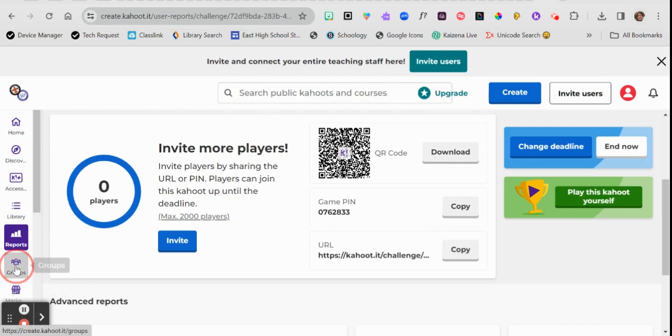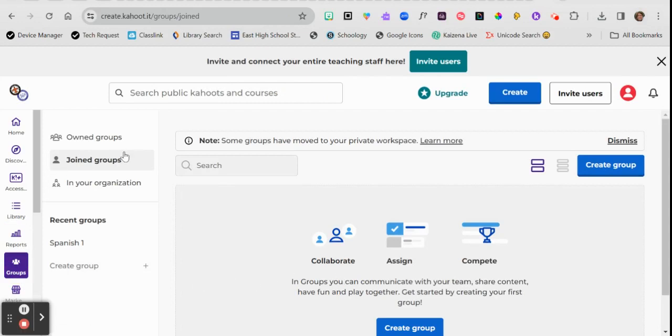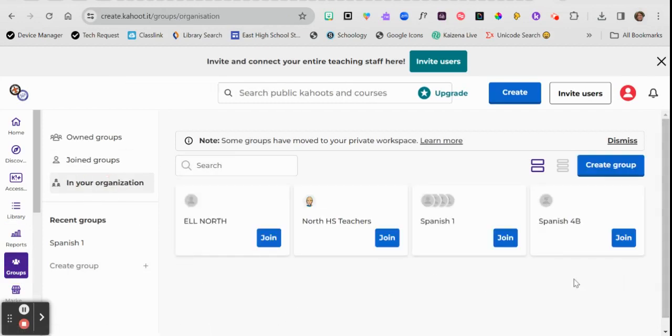The tab down here are your groups. So this is where you will find any groups that you have created or that have already been created. So you can create a group for your PLC to share their Kahoots with. So there was a quick dive into using and navigating Kahoot.